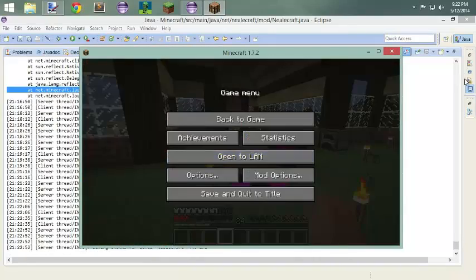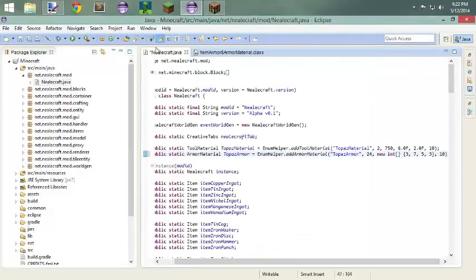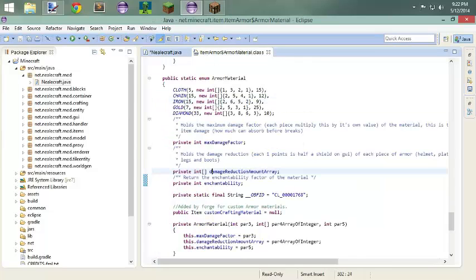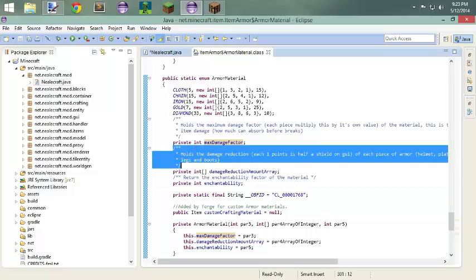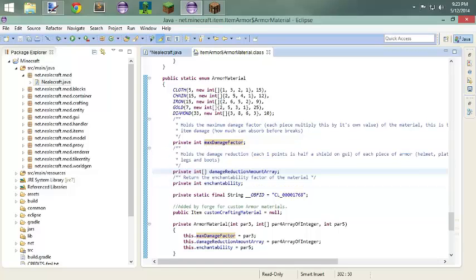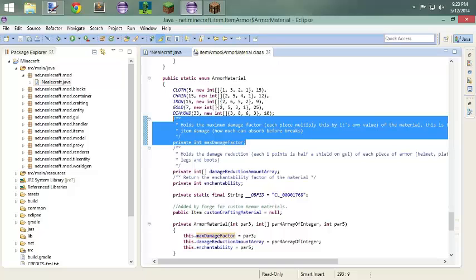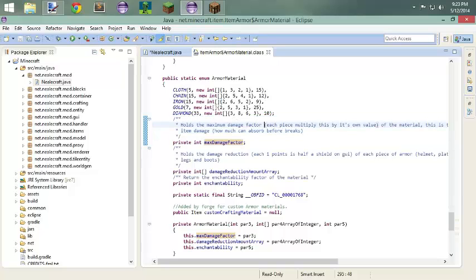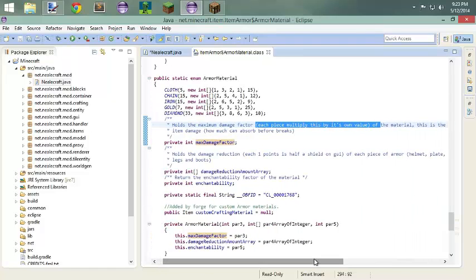This whole damage reduction amount array, that's this bit right here. Max damage factor is how much damage factor each piece has; multiply this by its own value of the material. This is the item damage, how much it can absorb before it breaks. Make sense? Follow me so far?